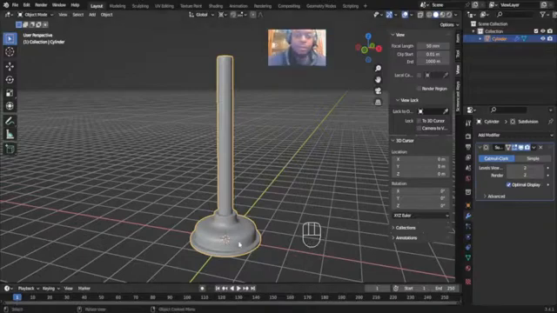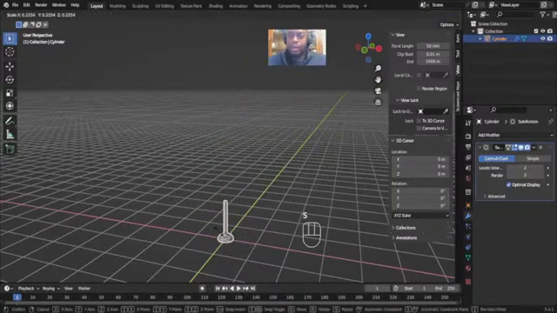All right. So now what I'm gonna do is I'm gonna scale this down. Okay. So I have it on view, so I want to see this. So I'm gonna scale this down while I'm in object mode. I'm gonna scale it down all the way to 1.